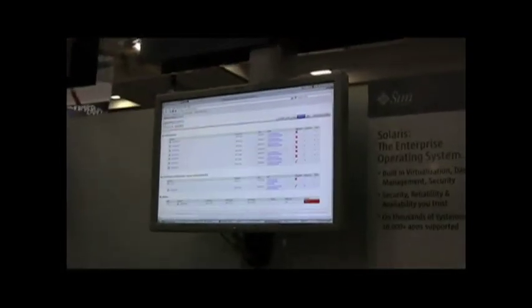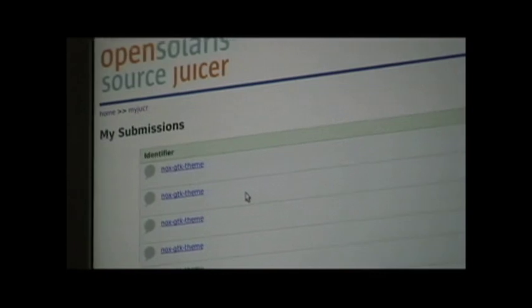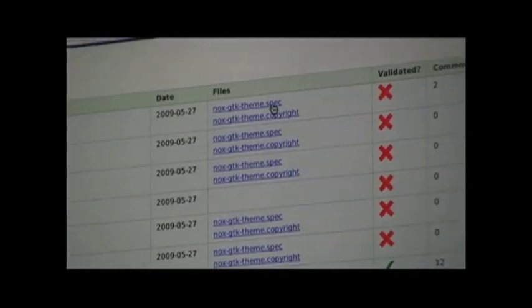So if I go up to my juicer, as you see, I've submitted some spec files previously, and on this first row there's a GTK theme, a window decoration theme called Nox GTK-theme. What I do is I submit a spec file and a copyright file, and these are really the real bones of Source Juicer.